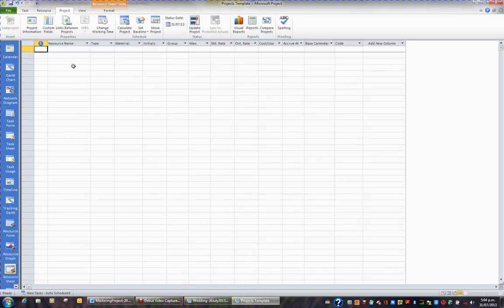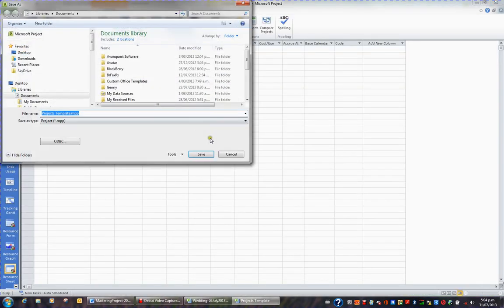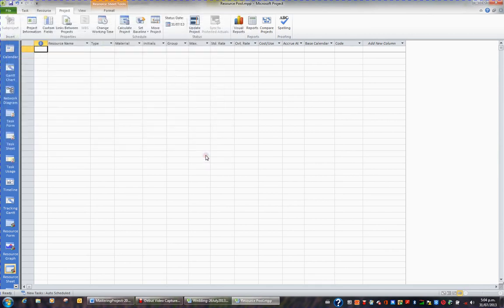So on my view bar, I'm going to go to the resource sheet. What I'm also going to do before I go too much further is save this file as a resource pool. So I'll go to File and I'll go to Save, and I'll call this file Resource Pool. And to make it easy to find, I'll put it on my desktop and save.